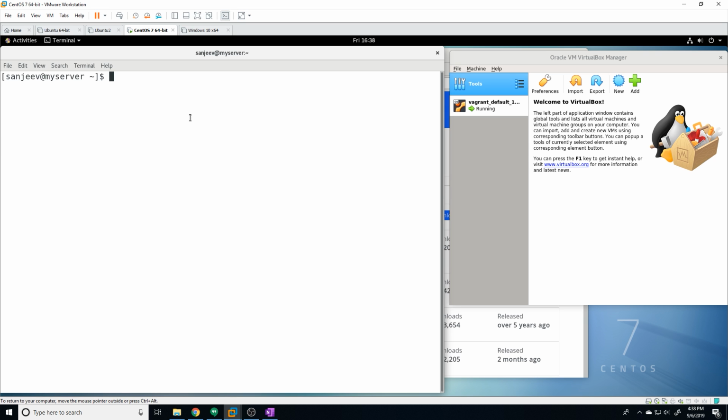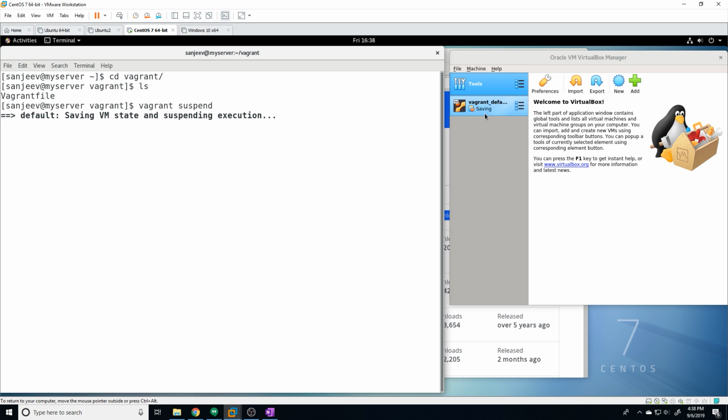When we suspend it, all we have to do is make sure we're in that Vagrant directory that we created, where the Vagrant file is, and we just do vagrant suspend. And when it performs this, just take a look right here. You can see that it's saving the current state of the virtual machine, and it's going to put it in a suspended state. So now it's saved.